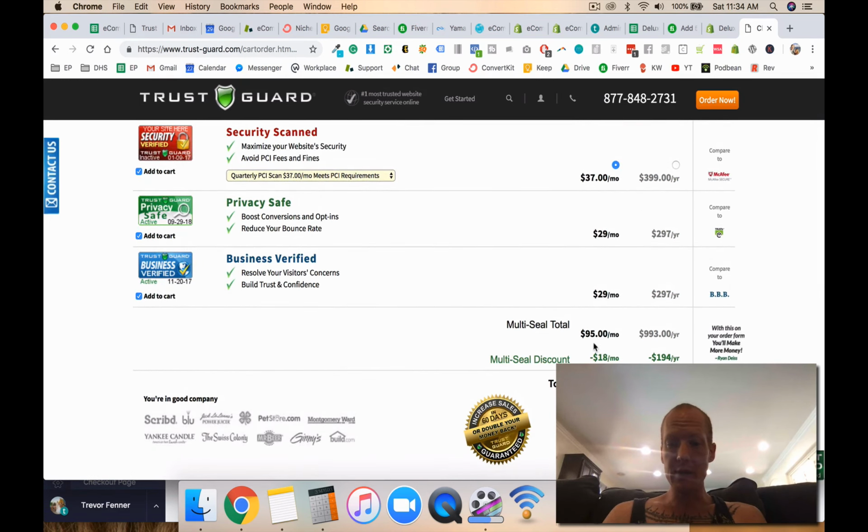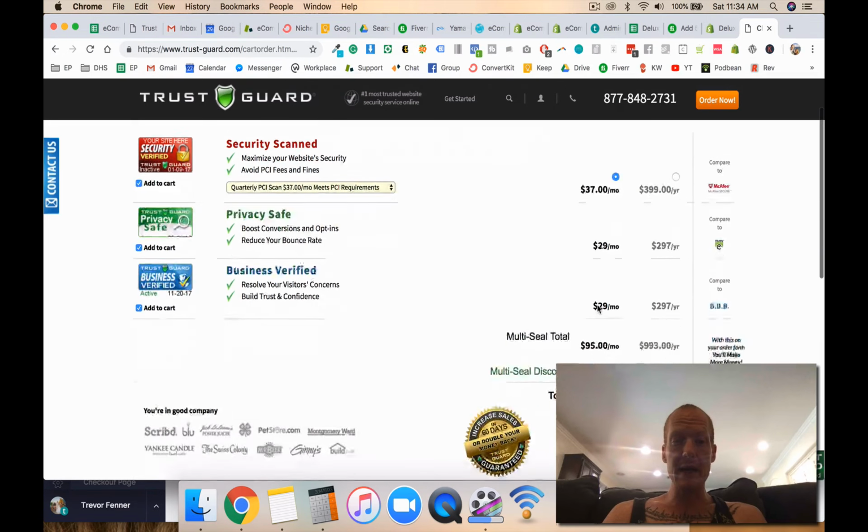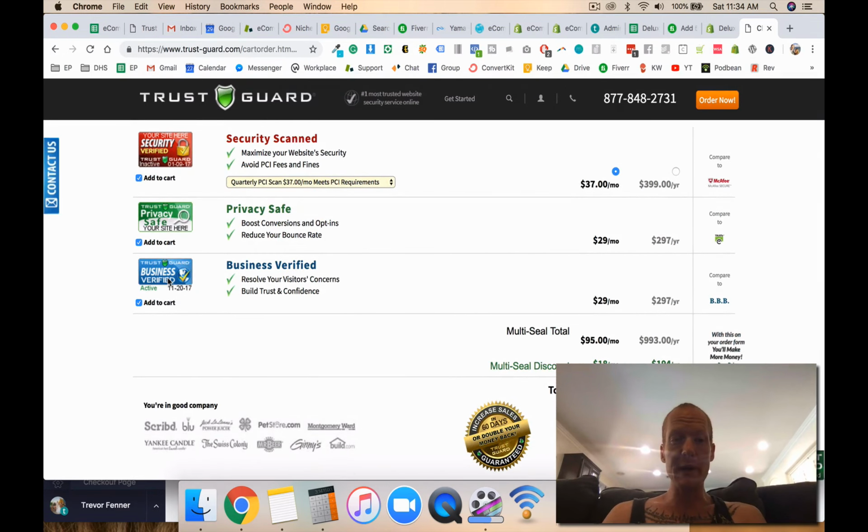So altogether, you're going to be spending $77 a month after the multi-seal discount. So it's not that bad of a deal. It's actually really good. You get multiple badges, and you can put these into the footer of your website so that your website looks really, really trustworthy and super professional.